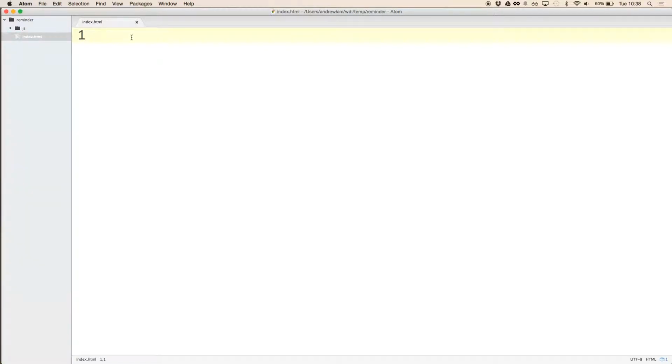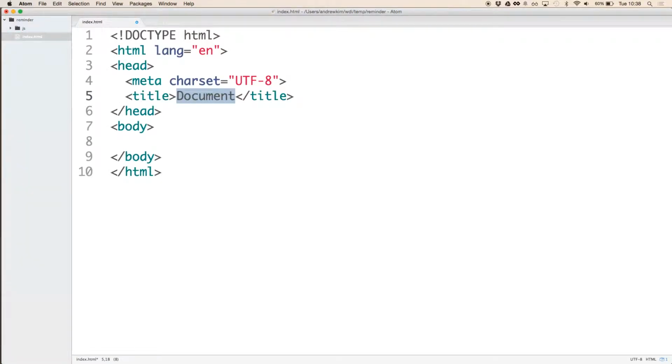So my index.html, I'm just going to do a quick doctype. We're going to call this reminders. If you guys don't have the Emmet plugin or Emmet package for your Atom, I would suggest it. It's really nice.